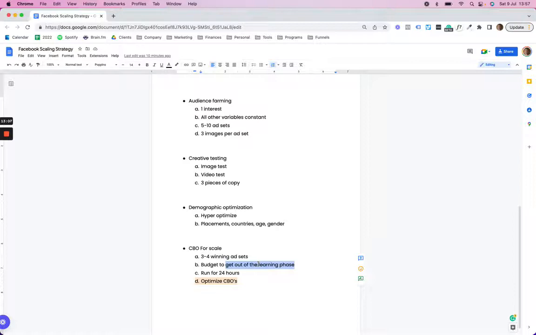But it's not too big that Facebook's going to go like, oh, this guy doesn't care about his budget, we're just going to spend all of his money. So again, just to reiterate, the budget needs to be large enough that it gets out of the learning phase, but low enough that you still get the lowest cost in the auction.